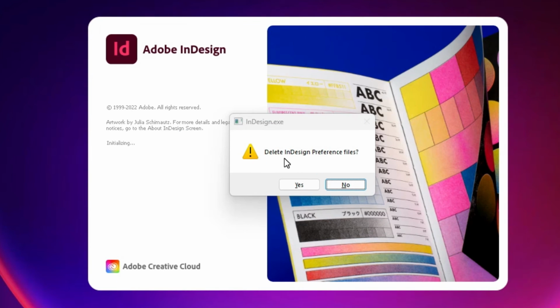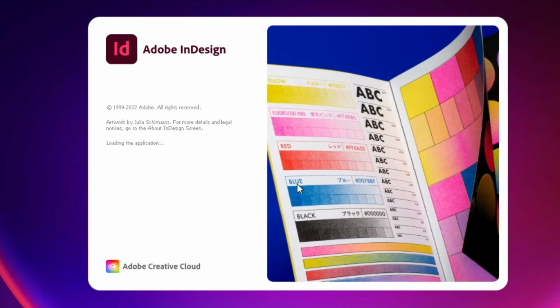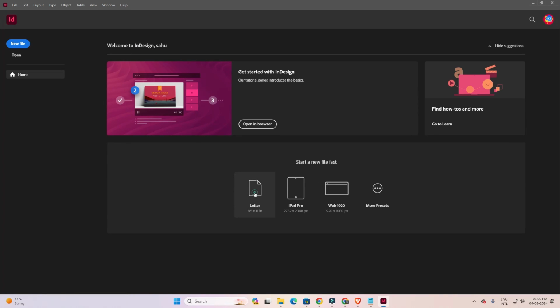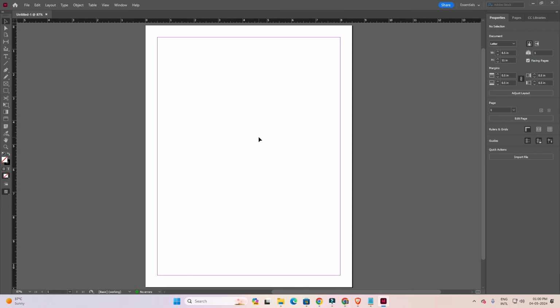And here we find it's saying delete InDesign preference files. Yes, I want. Wait for a few seconds, create a new page, and here we find all our settings, all preferences are reset in Adobe InDesign 2023.